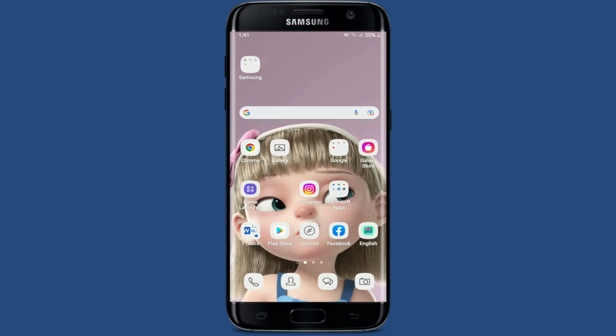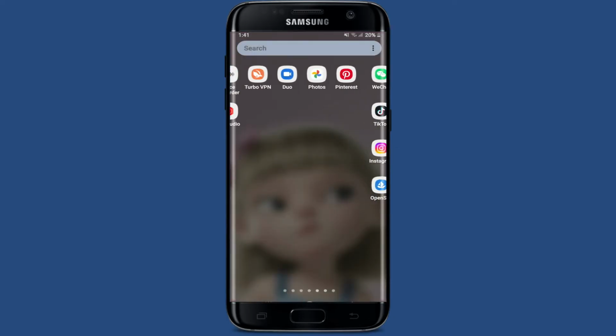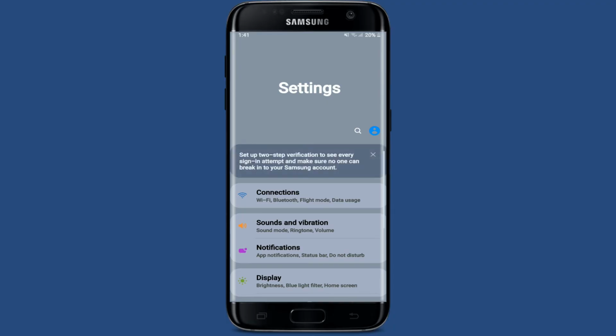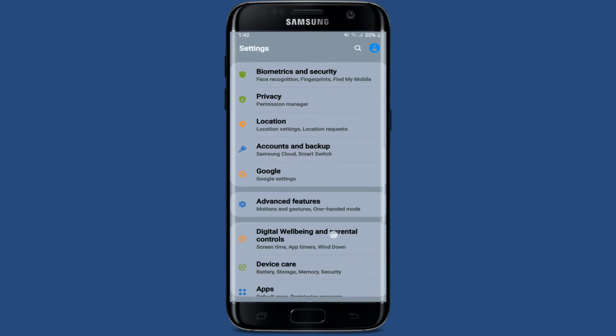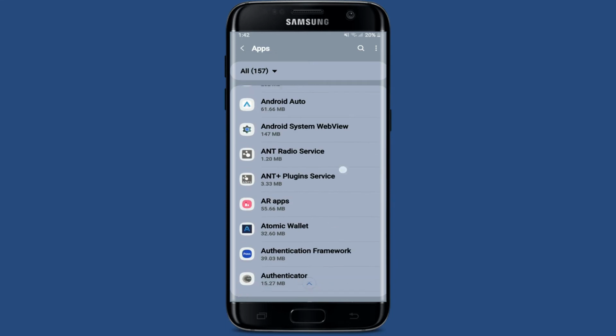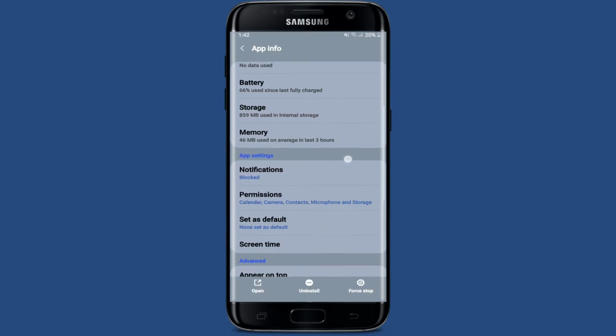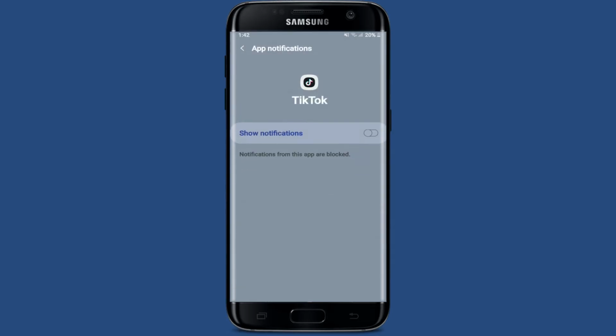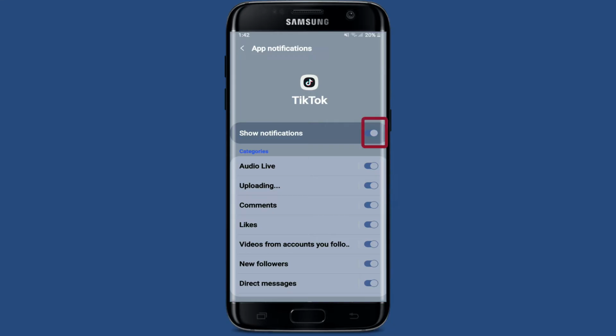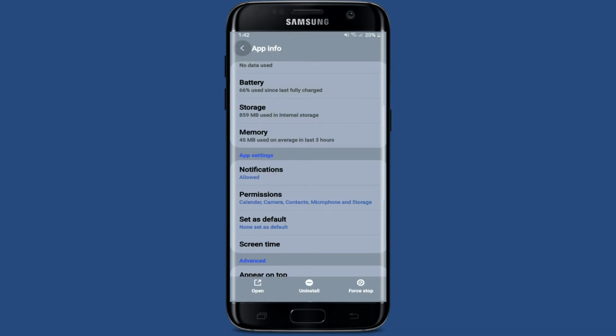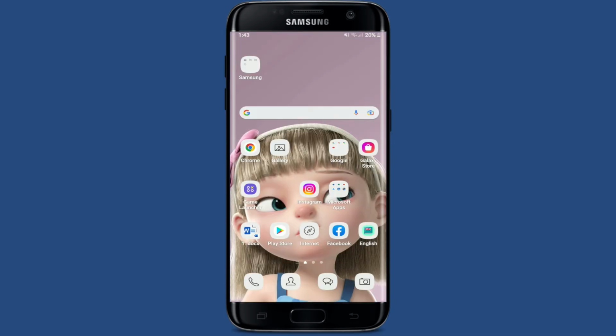But if the network is not an issue, then the next thing to do is to check if you've enabled notifications for your TikTok application on your mobile device. Tap on the settings button from the app drawer, and from the settings menu, scroll down until you find the apps option. Give it a tap, and from the list of apps displayed on the screen, search for TikTok. Tap on the TikTok app, and now scroll down to the notifications tab. Give it a tap and make sure that you've enabled notifications by toggling on the button right next to show notification. You can now go back once you enable the notification setting for TikTok, and you might be able to fix your notification not receiving problem on TikTok.